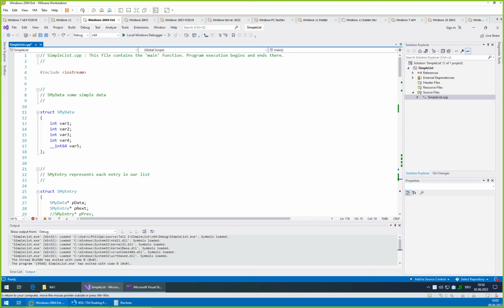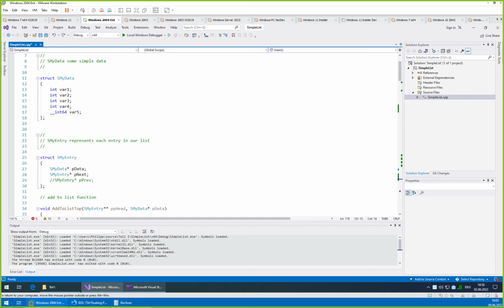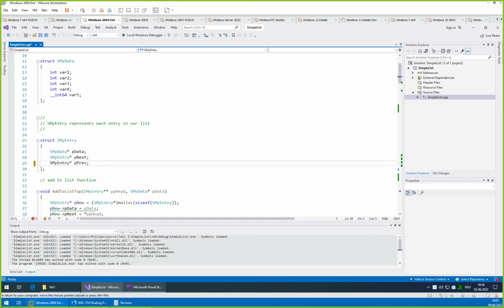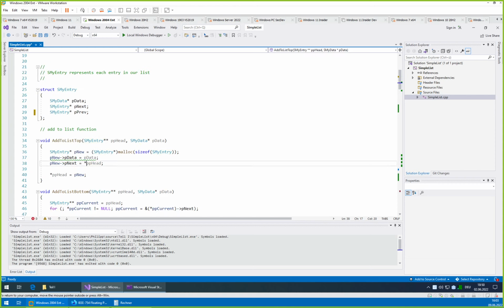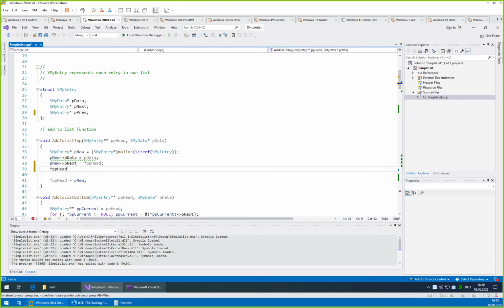Okay, where were we? Ah, yes, the double linked list. So we need to enable this. Add list to top. Data. So we have our head. So we add always to top. So p head is still p head.